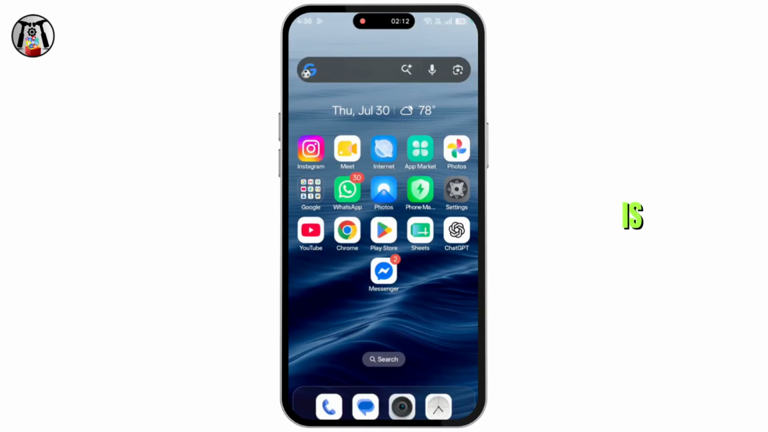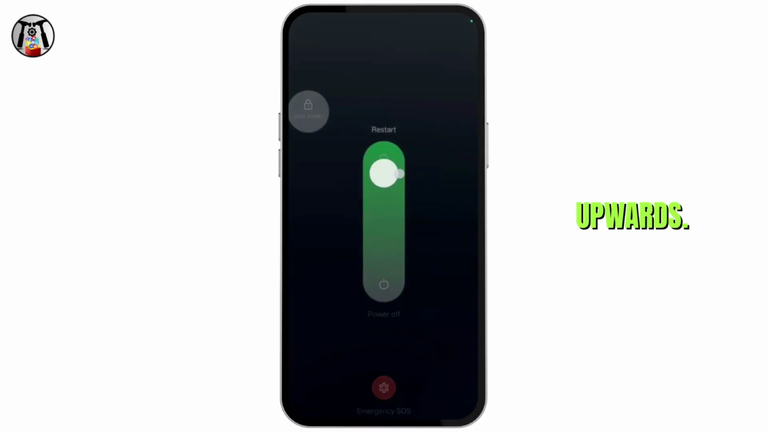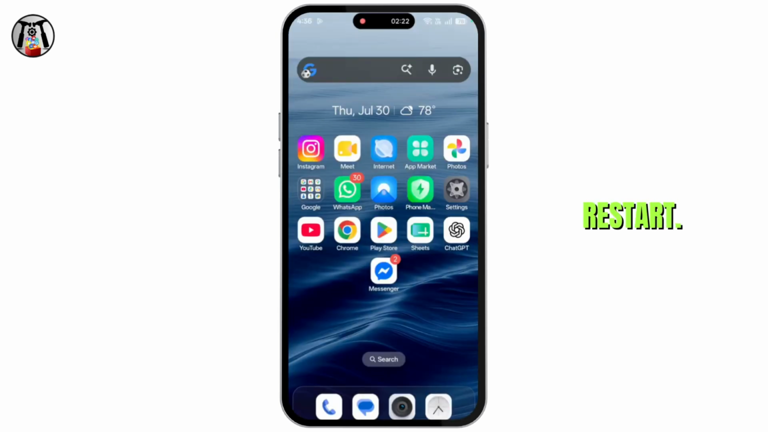And the last thing that you can do is click and hold on to your power button. From here turn the slider upwards. After that your phone will restart and then the app should start functioning.